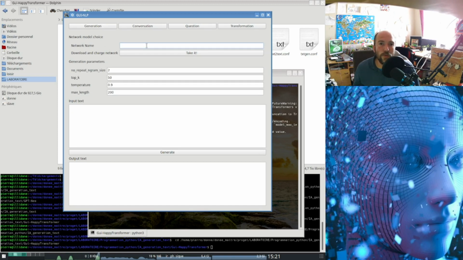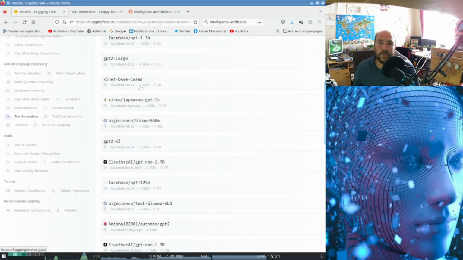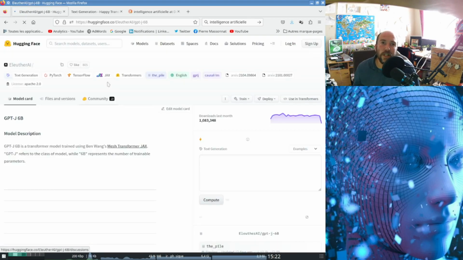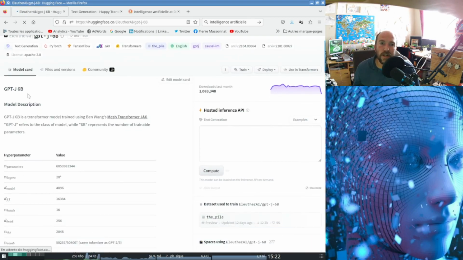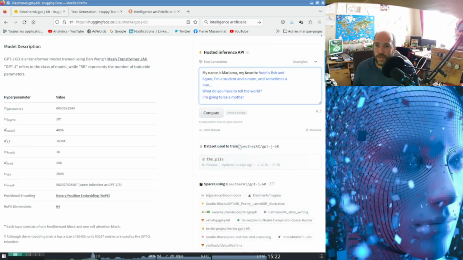Here at first you need to choose a neural network, one of the neural networks which are on Hugging Face. You see here, text generation. If I select this one, here you have a lot of neural networks which have been trained by other people. I can click on one, and I see the download. I see here it uses architecture GPT, G6B, and here you have the name.